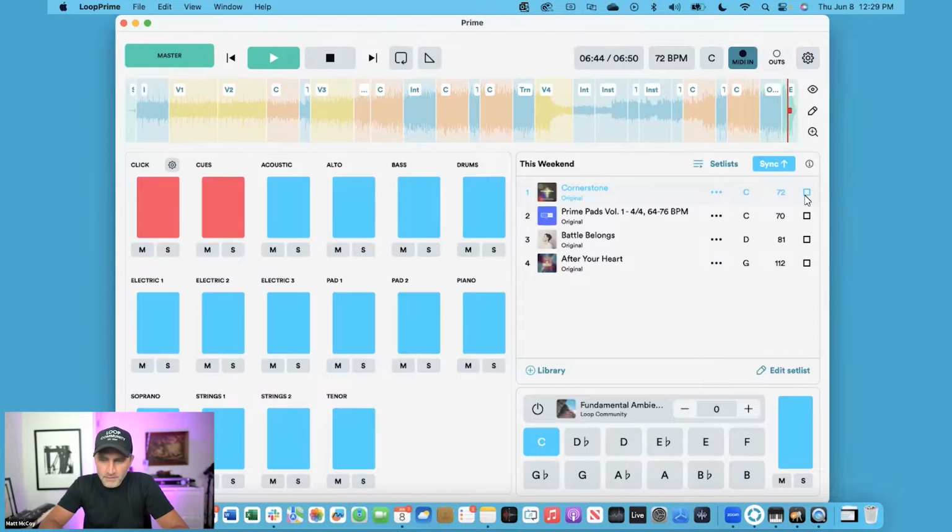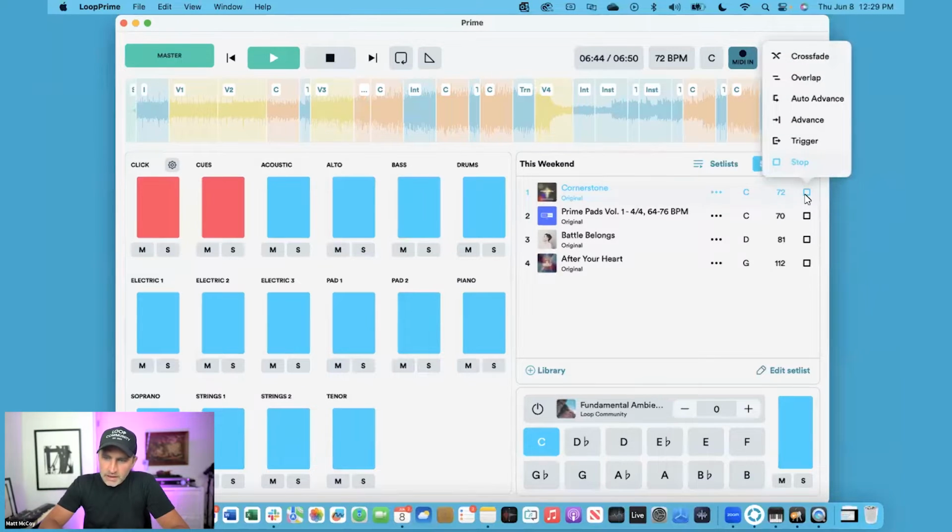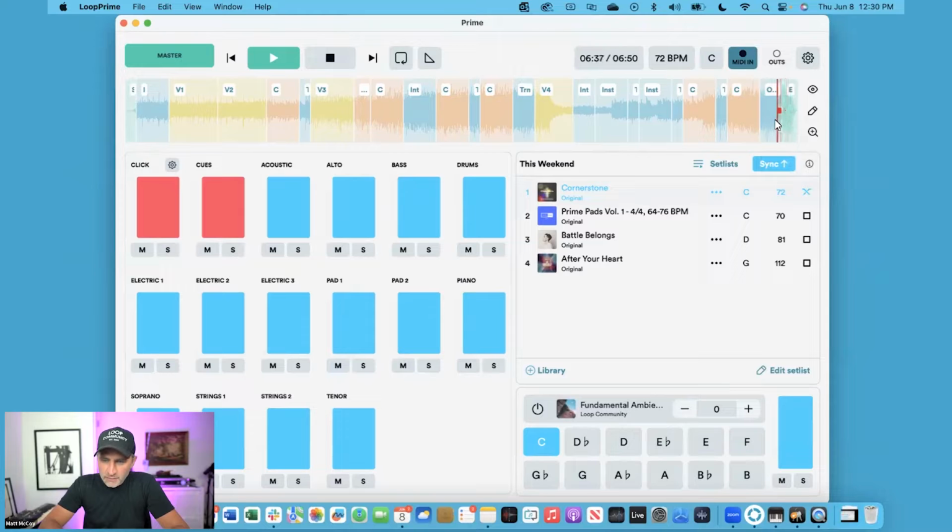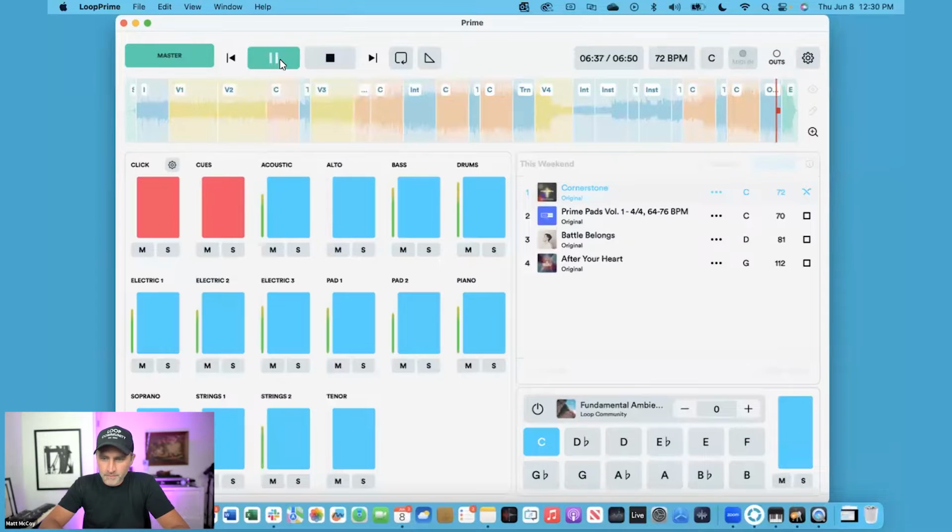So let me show you the first one. If you click on the transition for this song, let's look at the first one, and this is called Crossfade. What's going to happen is when it gets to the end of the song, it's going to start crossfading into the next song in your set list. By crossfade, it means that the audio in the first song is going to fade out, and the audio in the second song is going to start fading in. Let me go ahead and press play.